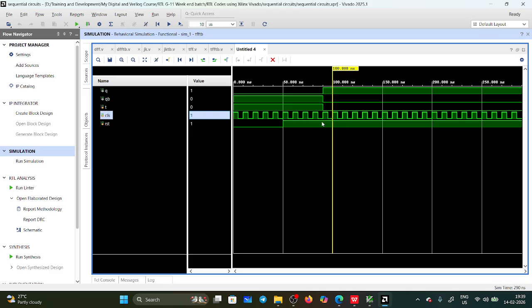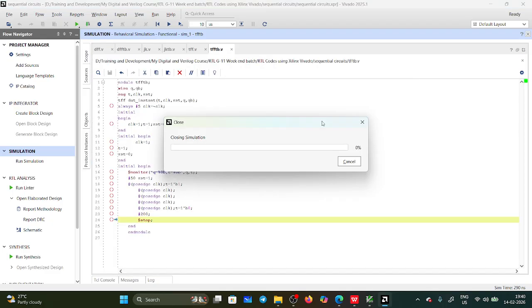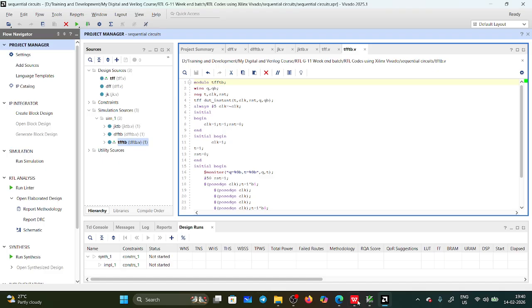So when t equal to 0, which state will it be in? It will be in the previous state only, the memory state. When t equal to 1, it will be in the toggle state. So like this you can see the output for the T flip-flop. Is it fine? Any doubts or queries in this?